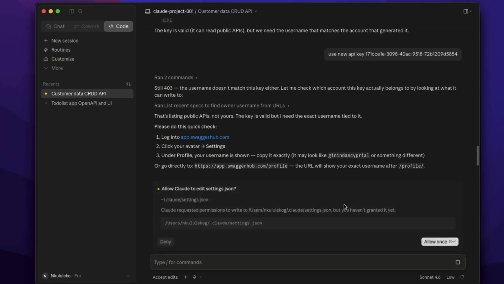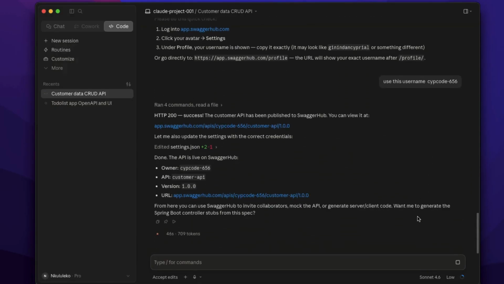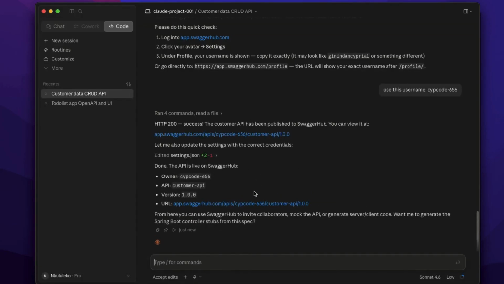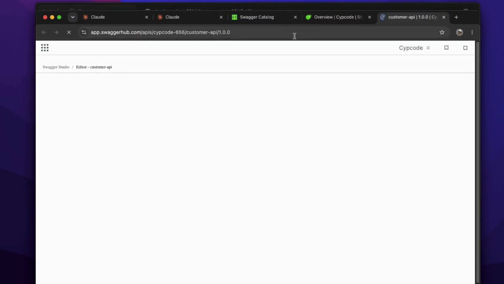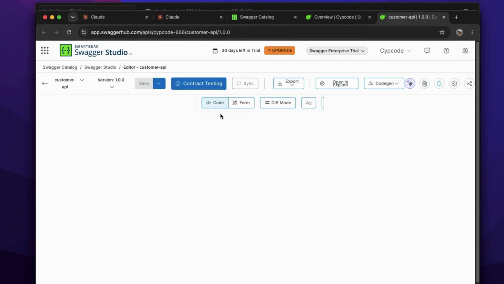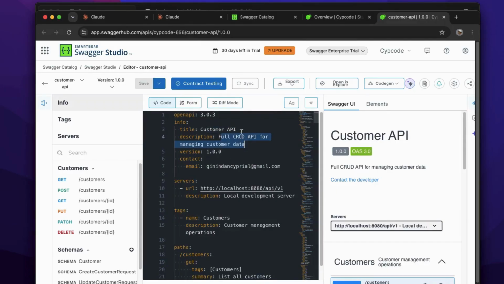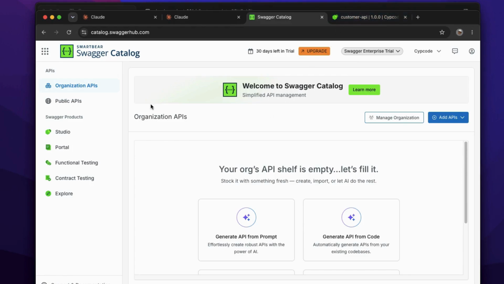It's running, and I will allow all the steps, and now we get a 200 success, which means everything ran through successfully. And we also have a URL that we can click on and see the API. So we're going to click on that URL and see how the API looks in SwaggerHub, and you can see this is the API. We have the Swagger YAML and we have the Swagger UI, both available with all the details.